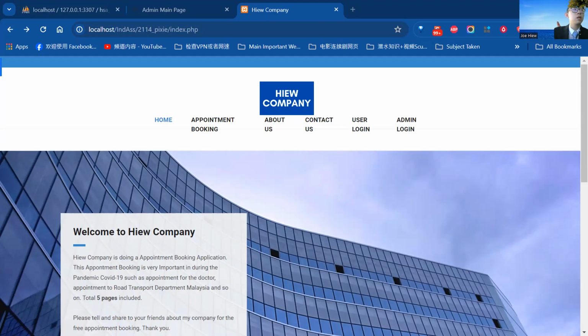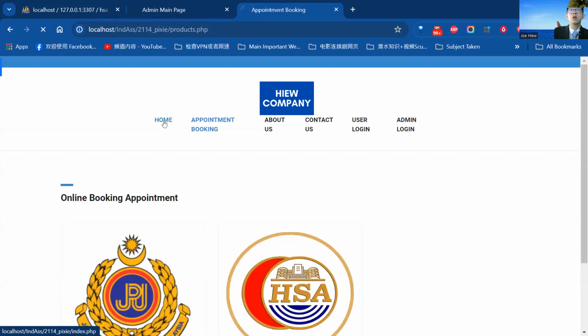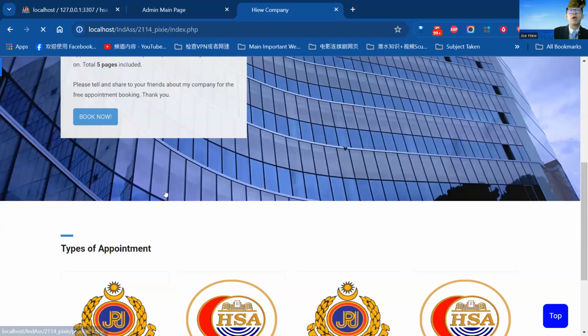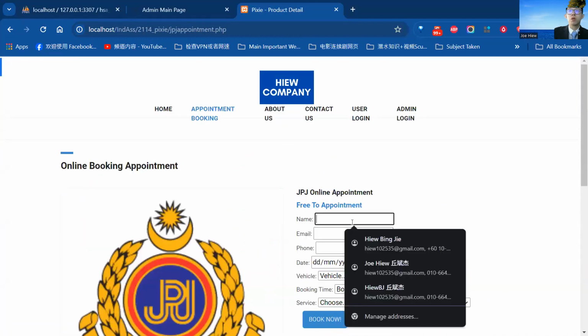So next, I will proceed to the appointment bookings. Click the book now, also go to there. Then I will book in JPJ booking. So for example, I got them already.